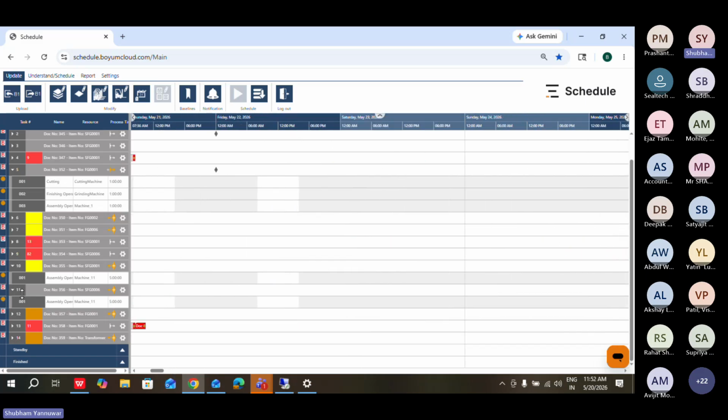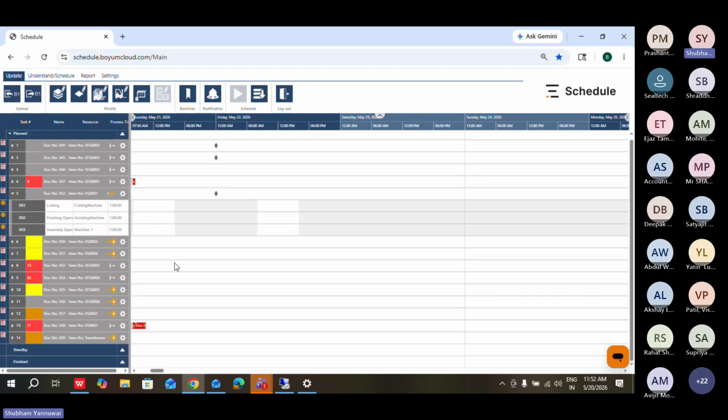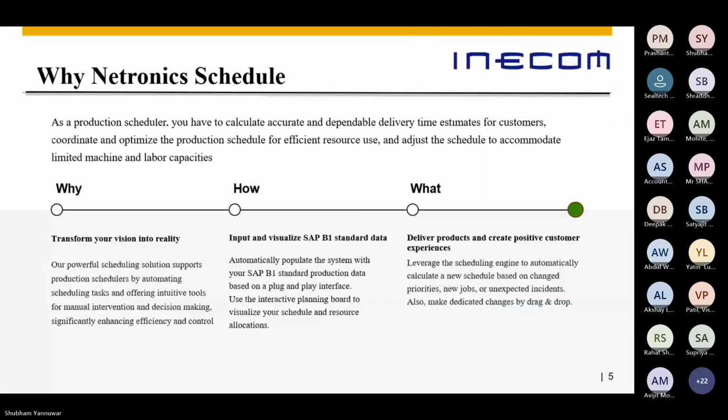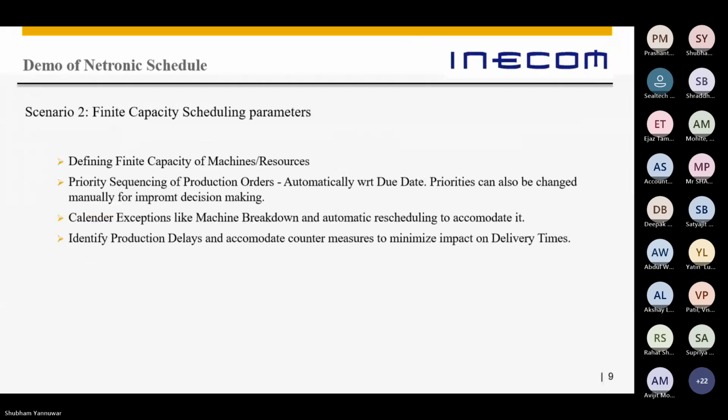So after this, I will just take you to the next scenario which we have here. So finite scheduling capacity parameters. So this finite scheduling which the solution is doing, it is considering finite capacity of the machine or the resource. And then it is also considering the priority which has been determined for the particular production orders.